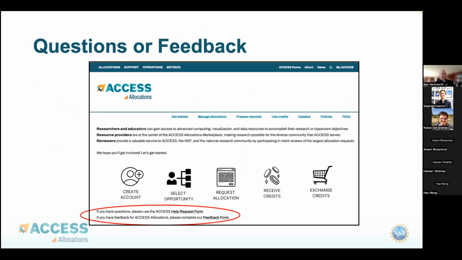And then lastly, questions and feedback. So on the allocation page at the bottom, there is a link here to the help request form, which is a ticket system.